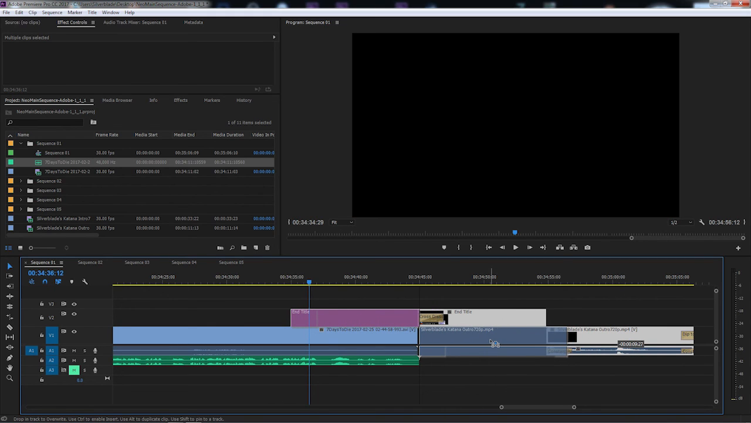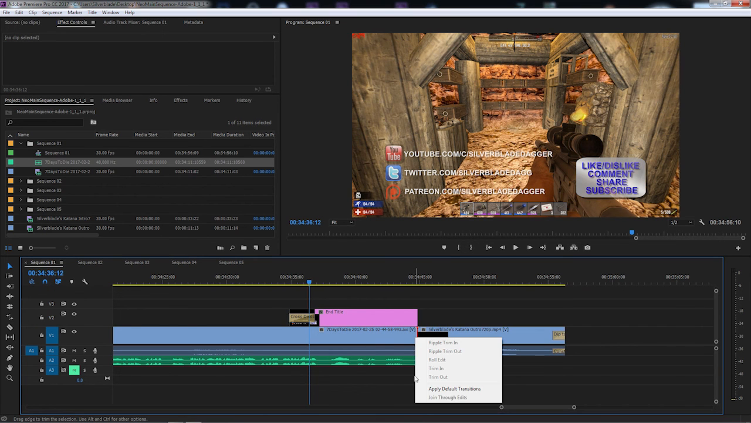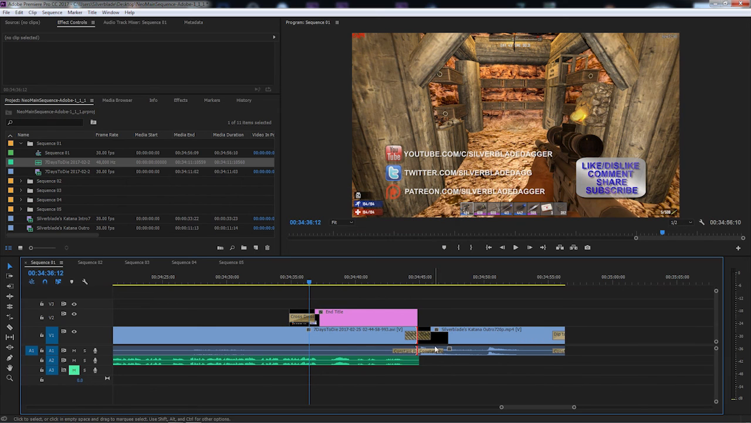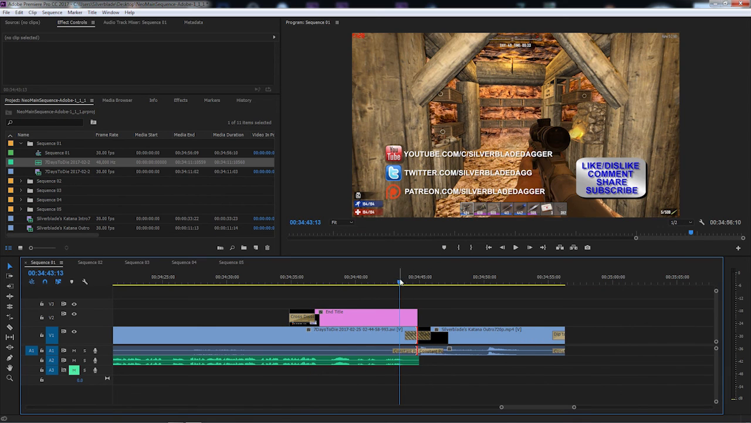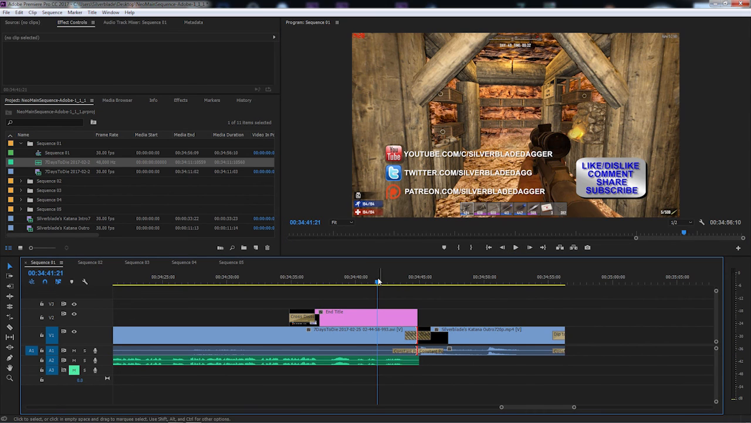Now you see there's a gap in between. Don't want no gaps. So do that. Apply default transitions. This gives me an error every time, but it's never been a problem anytime I've seen it. Okay, it's got to render. That's probably why it's slowing down a little bit.